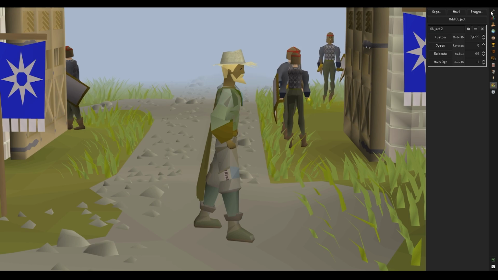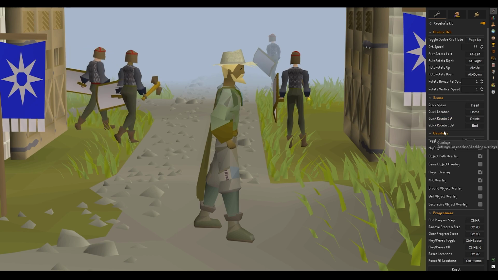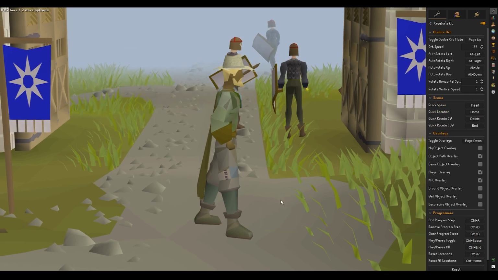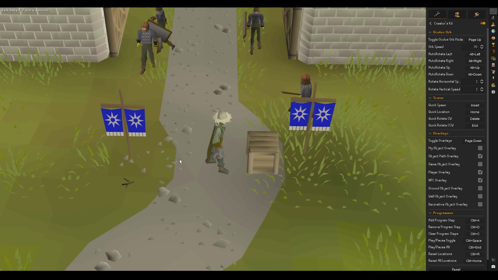So if I go back to our config, I can find in the scene section all the different controls for manipulating this object in the scene. If I hit home, it'll automatically put the object in that location. If I hit end, it'll rotate it counterclockwise. And if I hit delete, it'll rotate it clockwise. I can also hit insert to spawn and despawn. And again, location is home, which will bring the object to the tile that my cursor is pointing at.